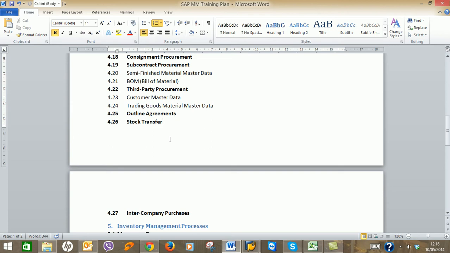Okay. So our next topic is stock transfer. This is one of the most important topics in MM, and this is something you will be using most of the time. Stock transfer.